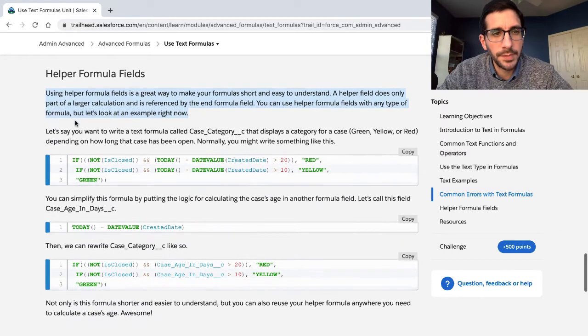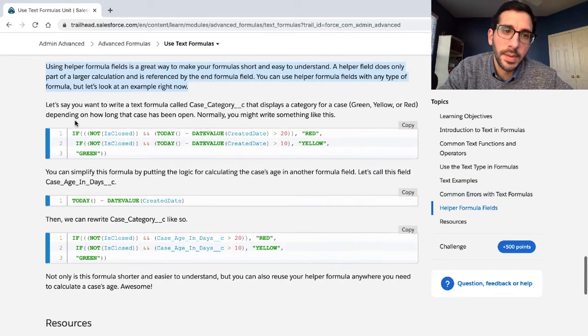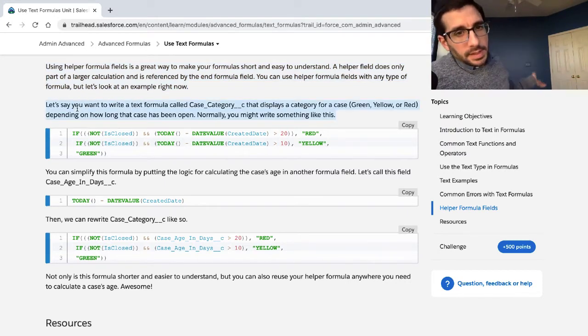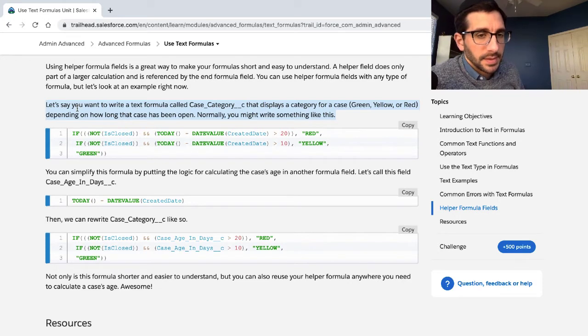Using helper formula fields is a great way to make your formulas short and easy to understand. A helper field does only part of a larger calculation as referenced by the end of the formula. You can use helper formula fields with any type of formula, but let's look at an example right now. Let's say you want to write a text formula called Case Closed custom formula that displays the category for a case, green, yellow, or red, depending on how long the case has been open. Normally you might write something like this.